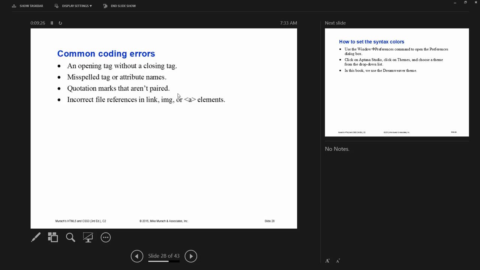So what are common errors that you can make? Common coding errors. You can create an opening tag that needs an ending tag, and you don't put the ending tag in. Quite often it's done.